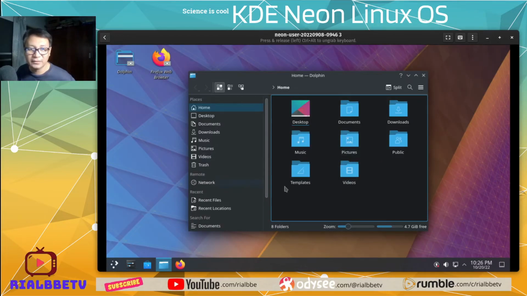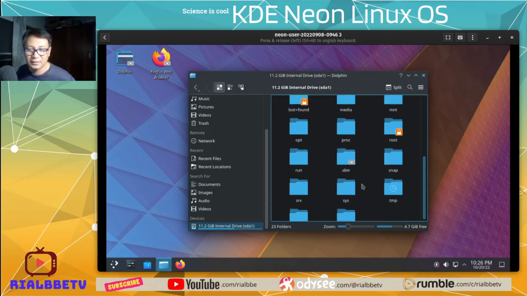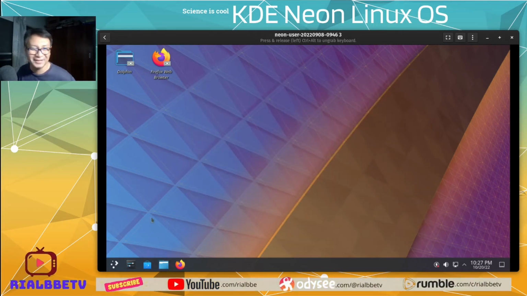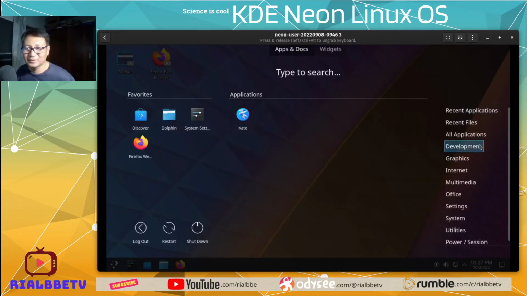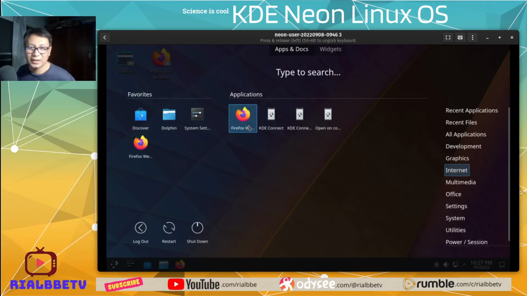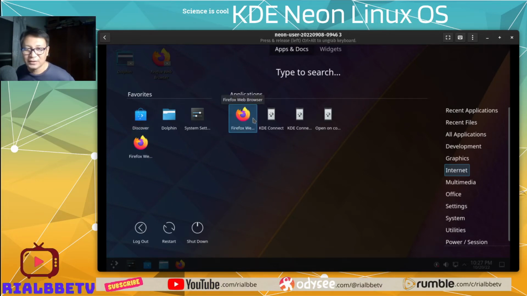Let me see if I could open some files. Let's go to the USR. No, I don't want to mess up. Okay, let's go to our graphics. So graphics, we have Ocular and Gwen Viewer. With the internet, we only have the Firefox web browser, but we can always click Discover to upload new types of Internet Explorer browser, or in the internet browser.